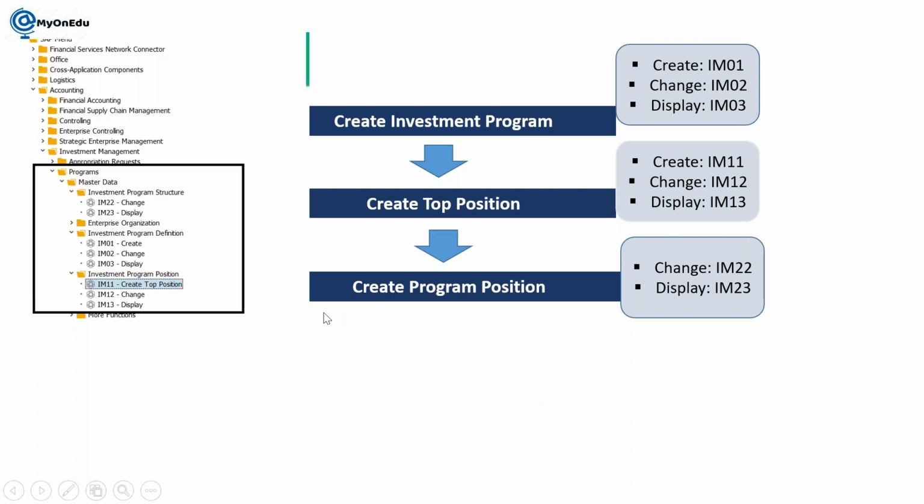So here, is the understanding clear, or do you have any question? Anything, any question? So those are the transaction codes, for example, to create the investment program, create the top position and the program position. Okay, it's just the definition and nothing else. It's just a structure.